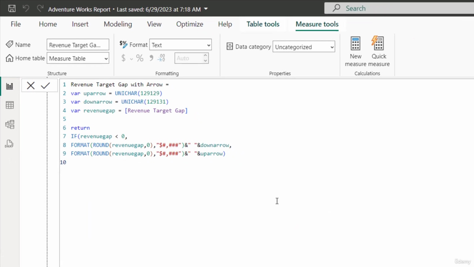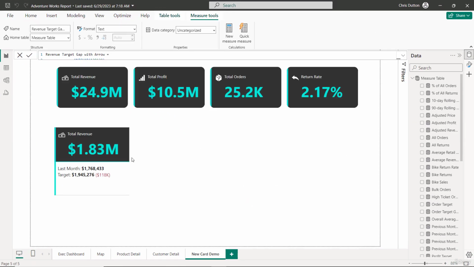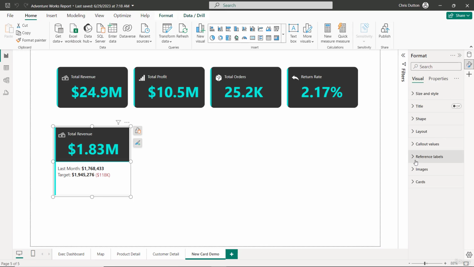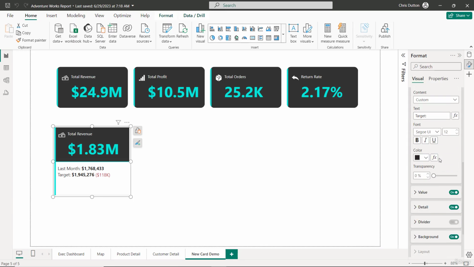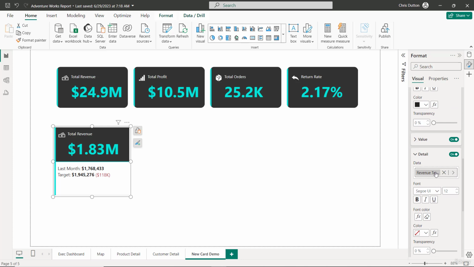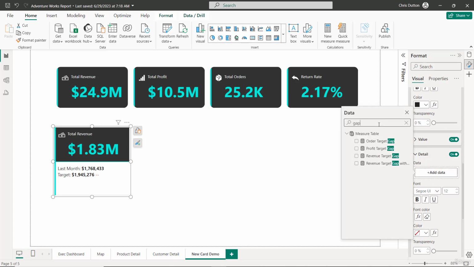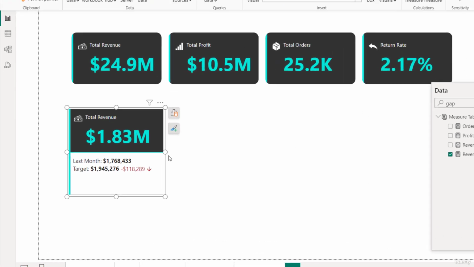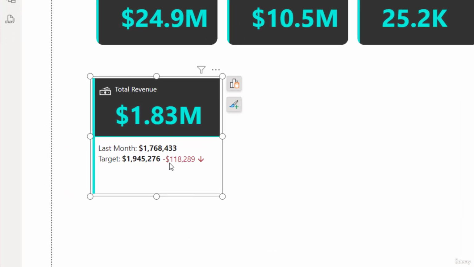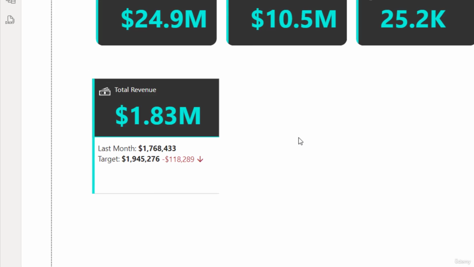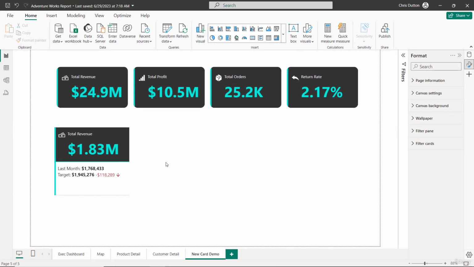And now all we need to do is go back to our visual, head to the formatting pane, go back to reference labels, all the way down to detail. And now instead of revenue target gap, we're going to use revenue target gap with arrows, and check it out. We get that same value, 118,000, with that Unicode down arrow as well. Now you might be saying, all right, Chris, that's cool, but what about those awesome sparklines that we could add with the native KPI cards? How could we do something like that?